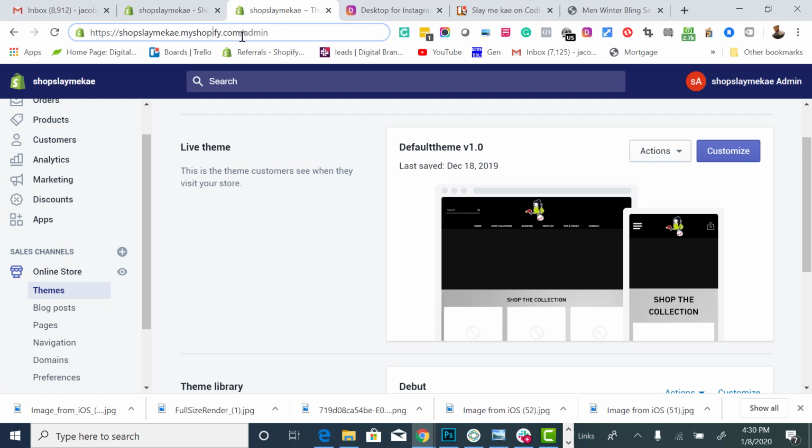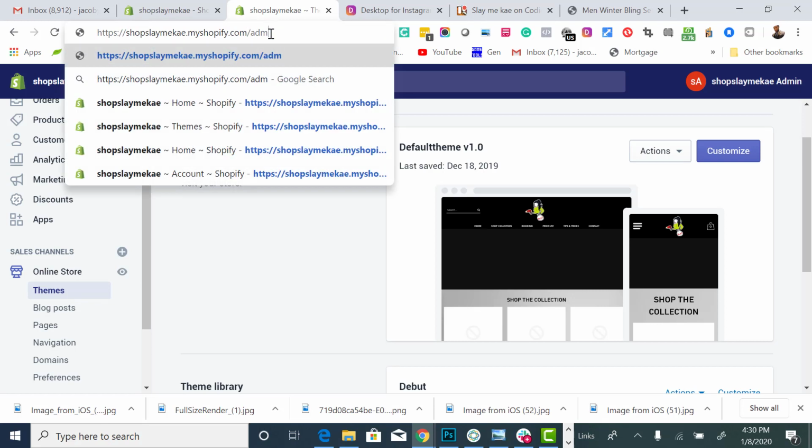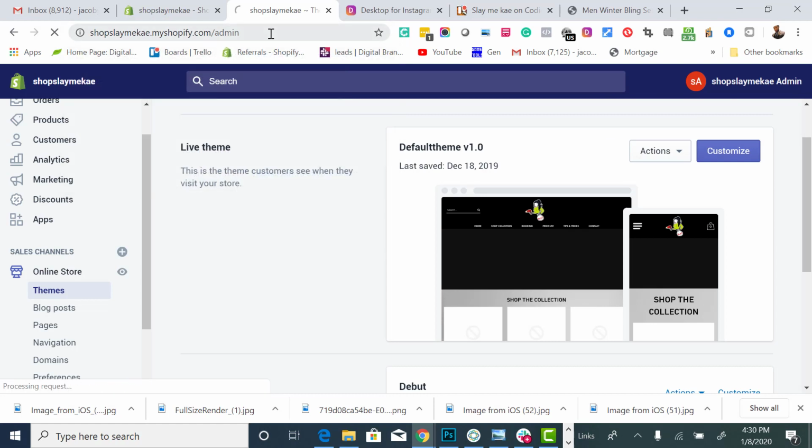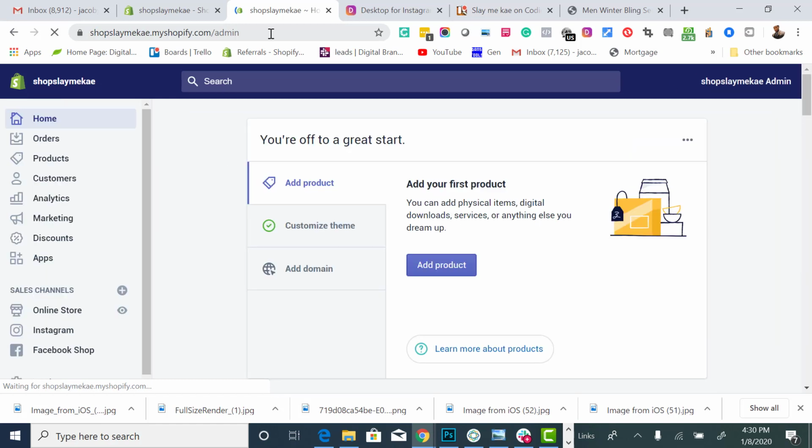So in order to get into the back end of your website, instead of doing shopslaymek.myshopify.com, we actually have to do /admin, and this is how you get to the back office of your website. So if your website name is Beautiful Hair Bundles, your short code most likely would be beautifulhairbundles.myshopify.com/admin. That's how you get into the back office of the theme.